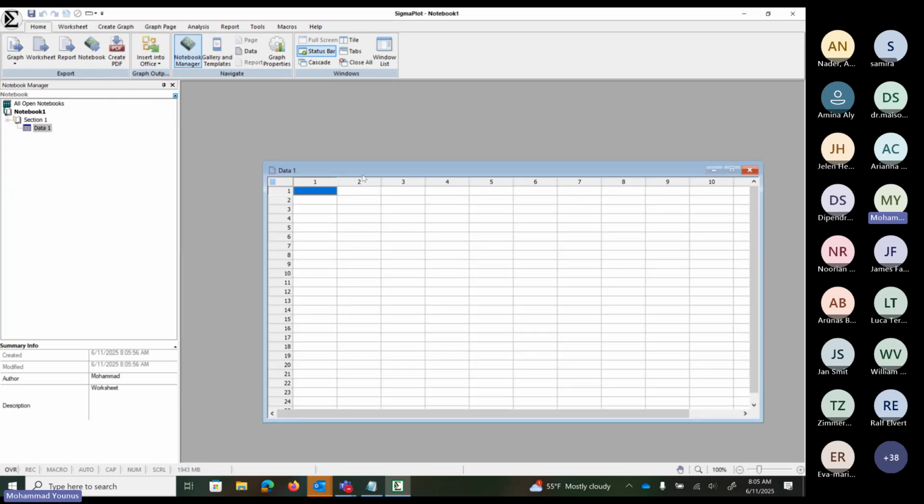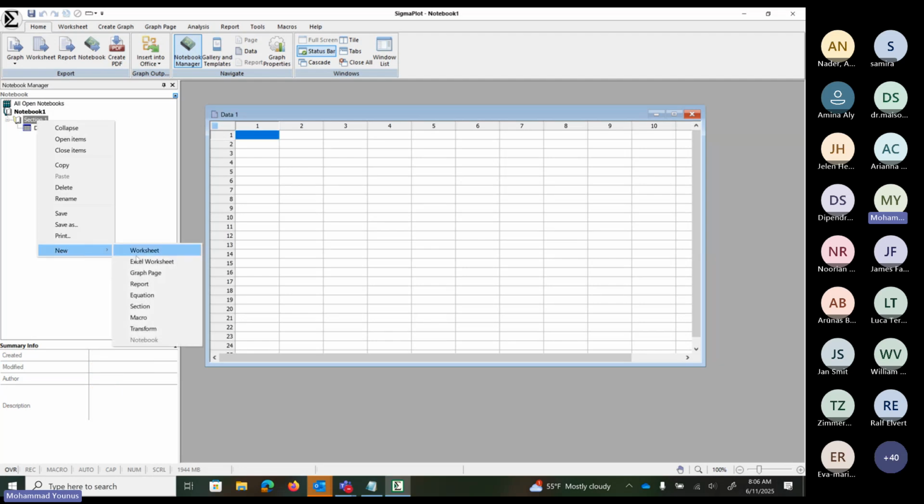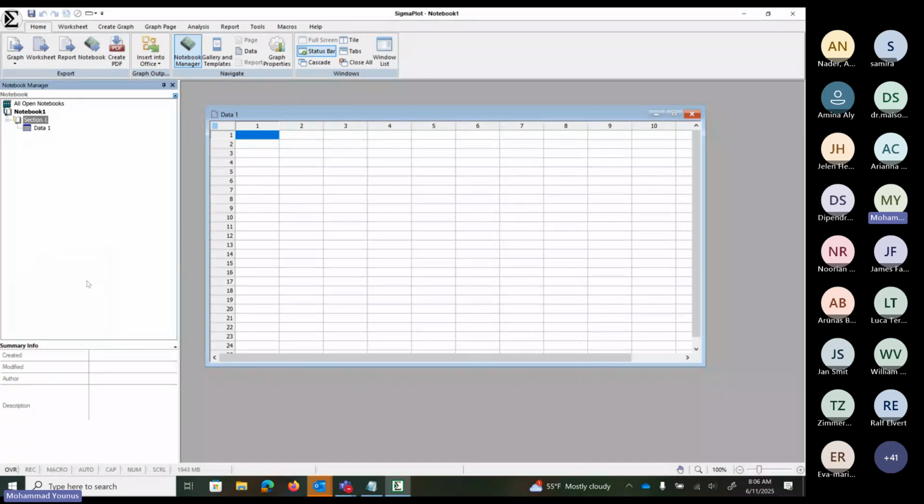You can see the worksheet opens up, and it is in a section. The notebook has a section that has the data, and everything after the data is a child object of the data. So everything after that would be associated, for example, graph or report or any other thing, the macro, transform. If I right click on the section, I can click on new and see worksheet, graph page, report, equation. These are all child objects of the data, and the data is a child object of the section. And you could have multiple sections also.